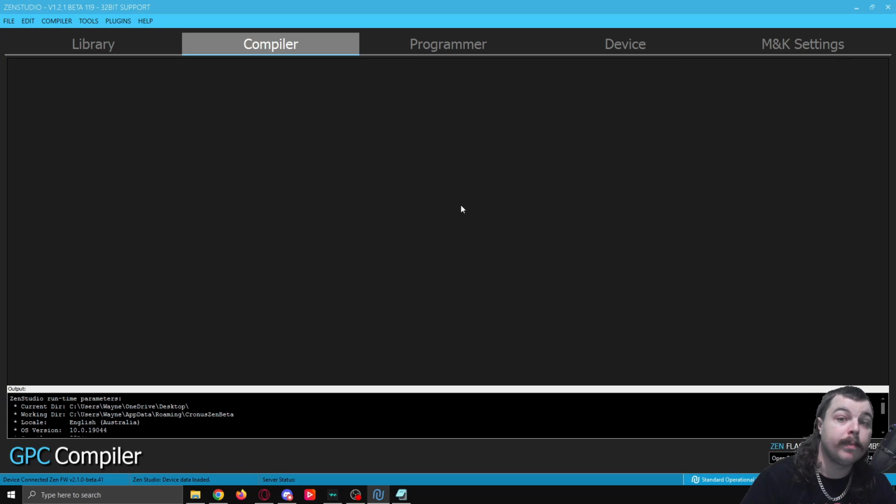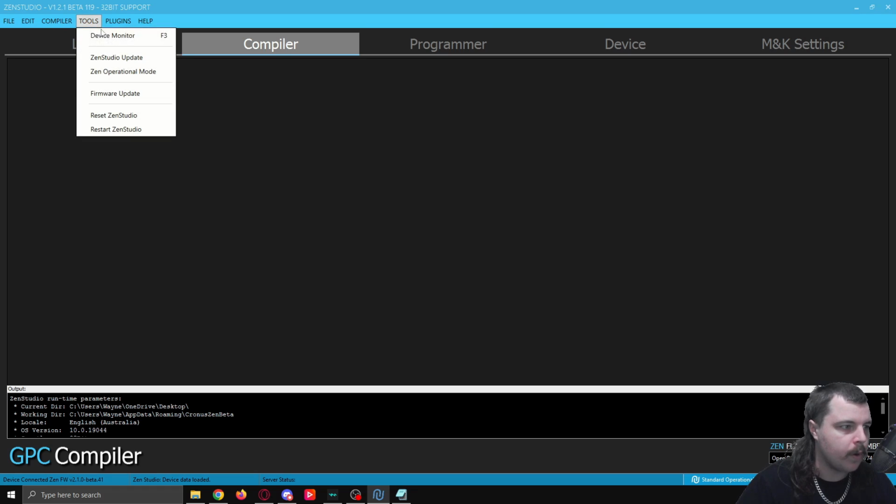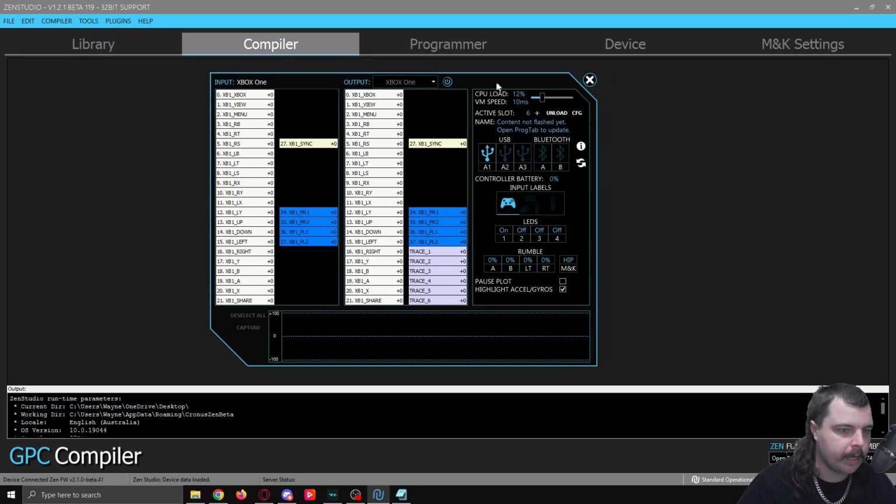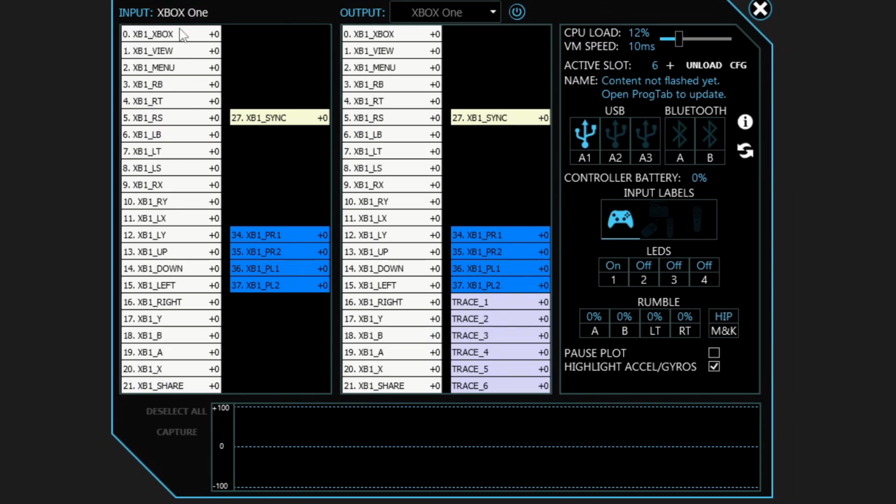Now the first one I'm going to show you is the device monitor that's in Zen Studio. So if you open Zen Studio and plug your Zen in using the mini USB that plugs into the right hand side, all you need to do is either press F3 on your keyboard or come to the tools part and click device monitor and it'll bring it up. So on the left hand side here is your input, on the right hand side here is the output.